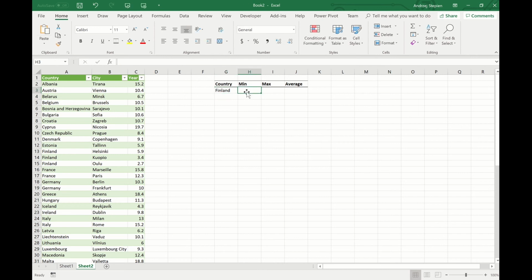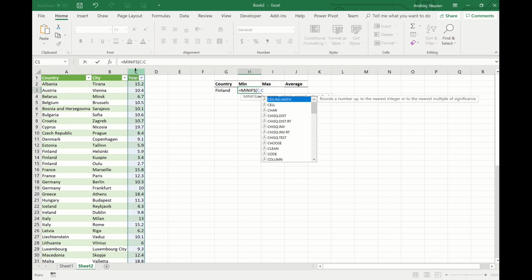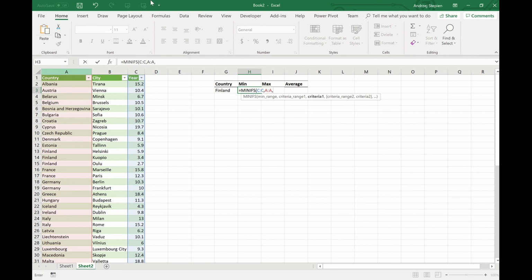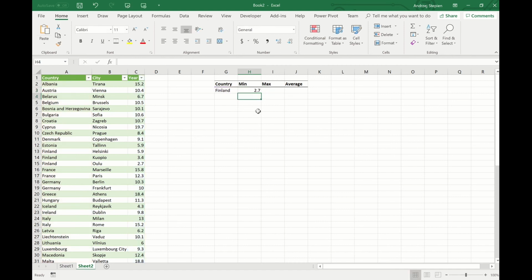Let's start with the minimum. If I go to cell H3 and start typing MINIFS, I can select my minimum range, which for this purposes let's select the entire C column. Then my criteria 1 range, which is going to be a country or entire A column. And for my criteria, I'm going to select cell G3. If I close the bracket and hit enter, we can see that the minimum value is 2.7. And if I select all the values for Finland, I can see that the value indeed is 2.7.